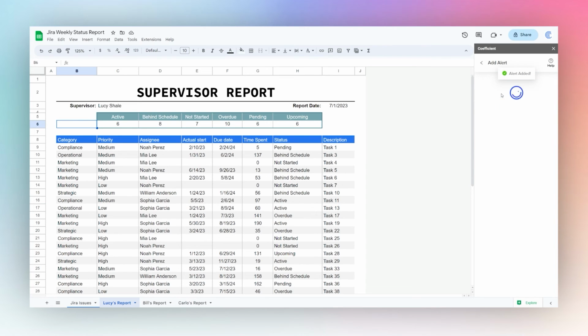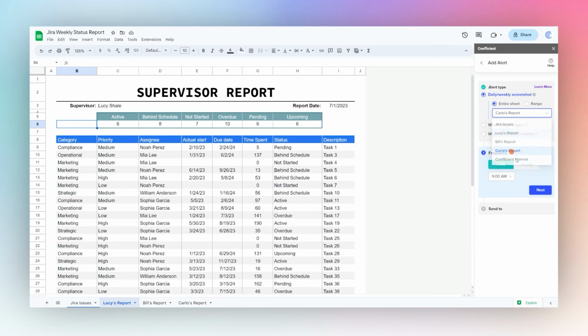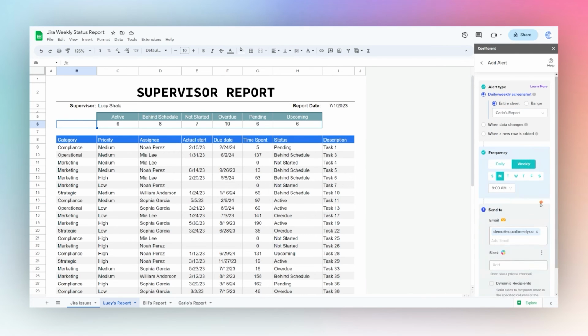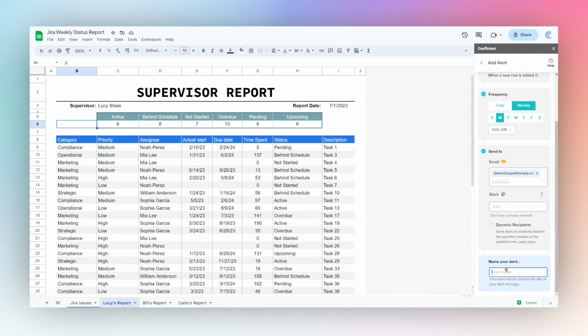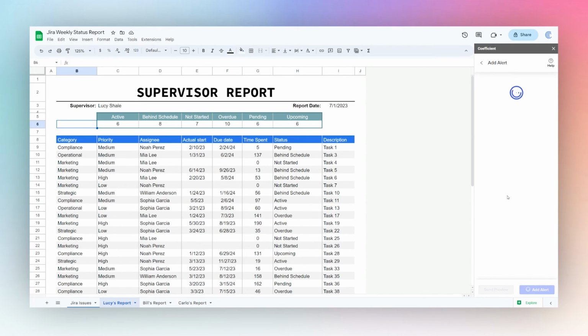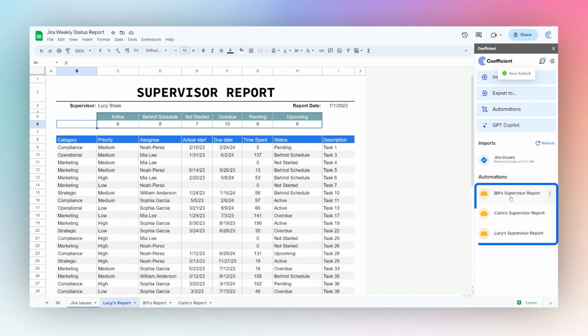Then finally, let's add the last one here. Let's grab Carlos, weekly, 9 a.m. All right, so now we have all three of these set up, and each week they will get the alert with a copy of their report in the email so they can see where their status is on their projects.